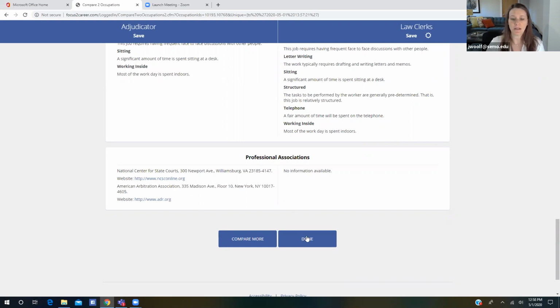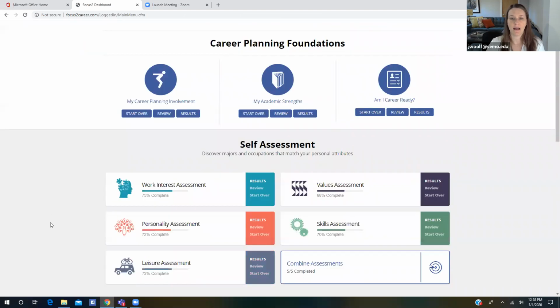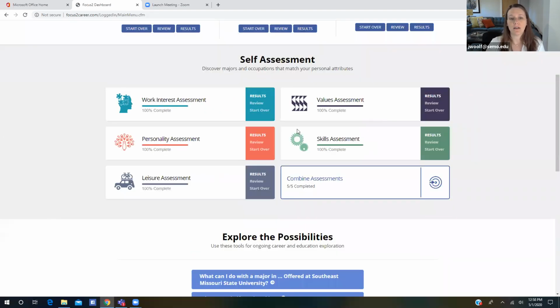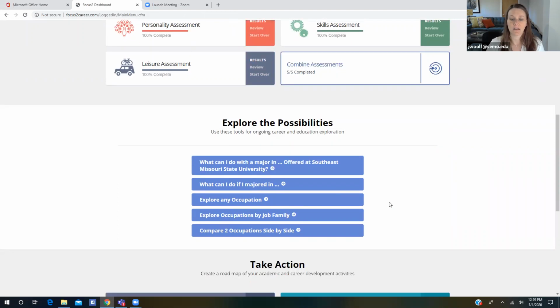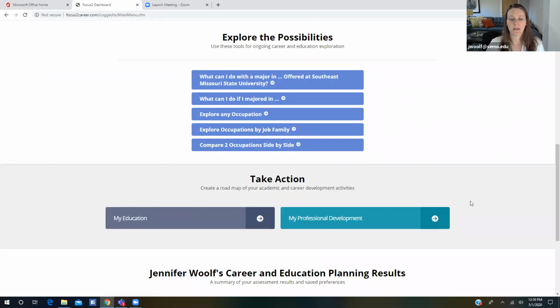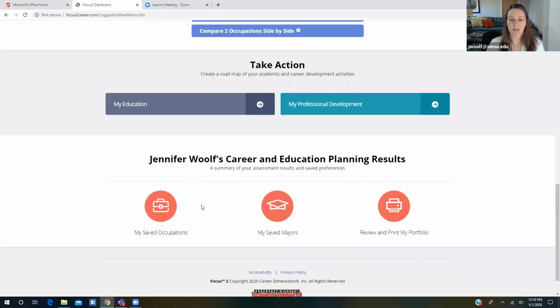Okay, so that's a few of the really quick ways you can get in and explore not only your own results through the self-assessment feature, but also all of those different possibilities and all those different job titles that are surveyed on the Focus 2 outside of what might come up on your own assessment results. And then finally, at the very bottom, you do have the ability to save both occupations as well as majors. If you wanted to get back into the Focus and do more research and you don't want to have to look things up each time, you can save occupations and majors that way.